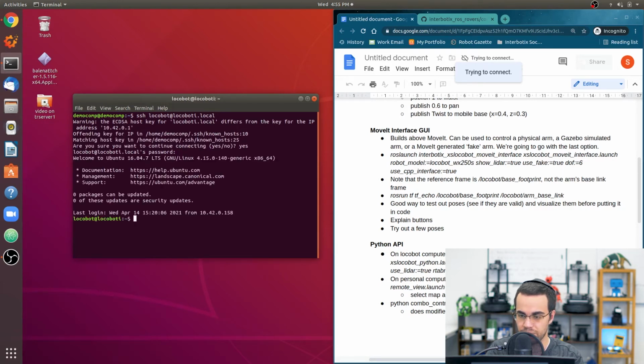So let's get the launch file started to use our Python script. And what this Python script will do is actually move the arm, move the pan tilt servos, and actually move the base. So just a combination of different things to show you what the LoCoBot can do.